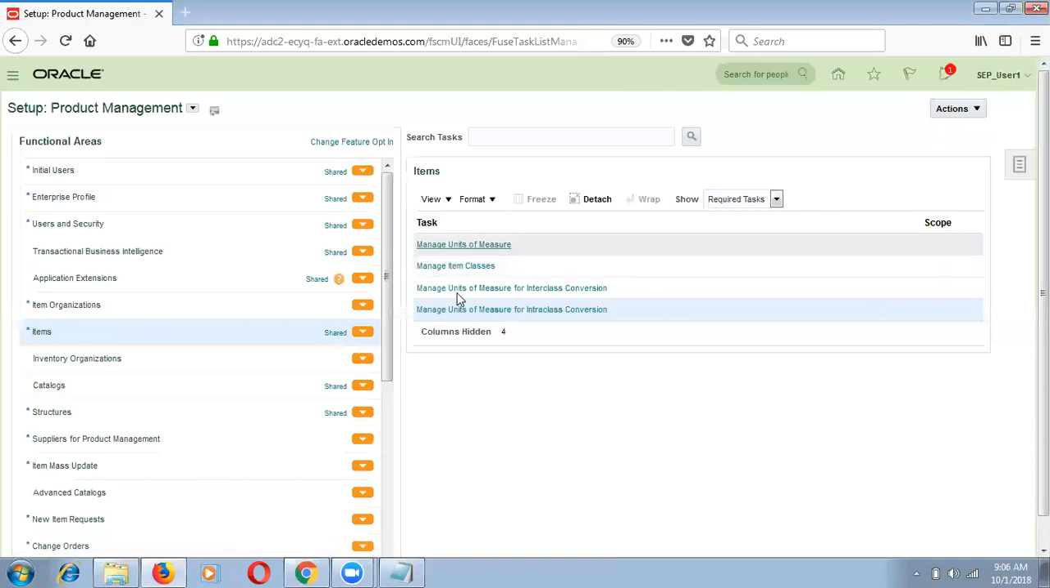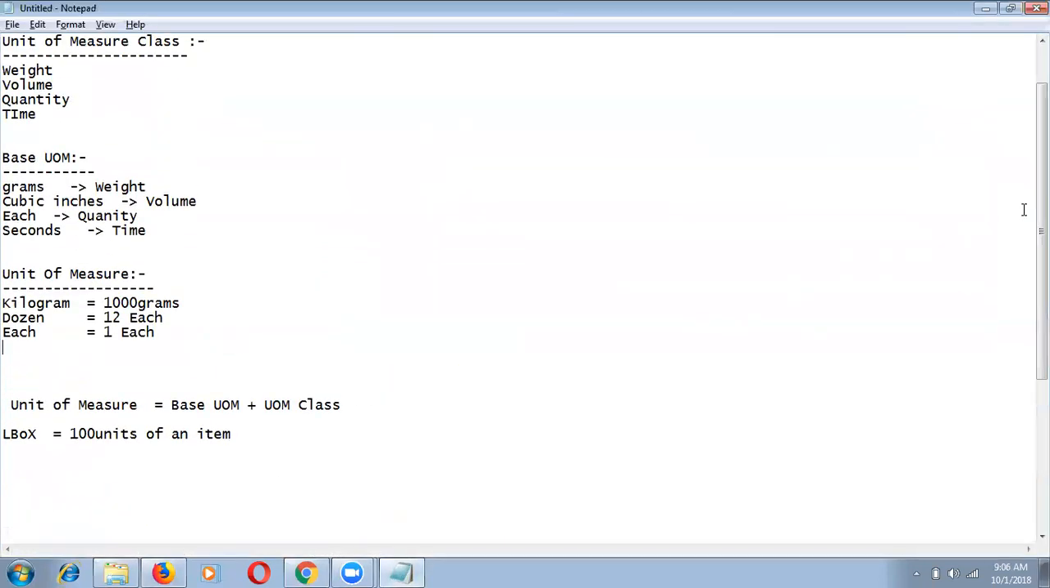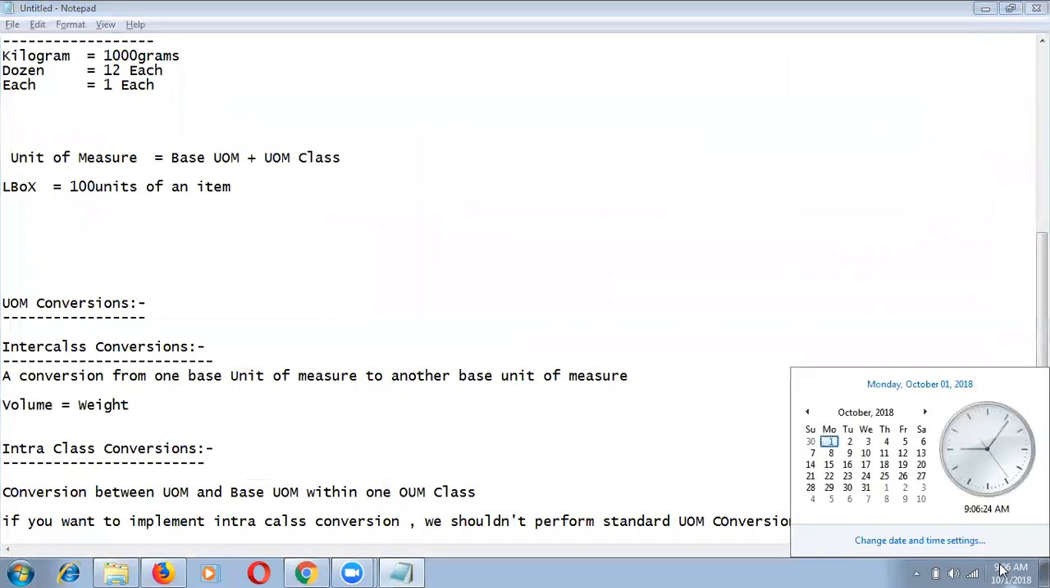For today's session, we completed unit of measure, unit of measure class, base UOM, and standard UOM conversions. Please complete the practice. Tomorrow we can complete interclass and intra-class, then discuss a few more PIM setups, and from Wednesday onwards we'll start with inventory.